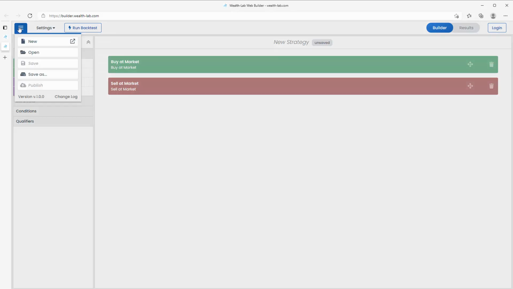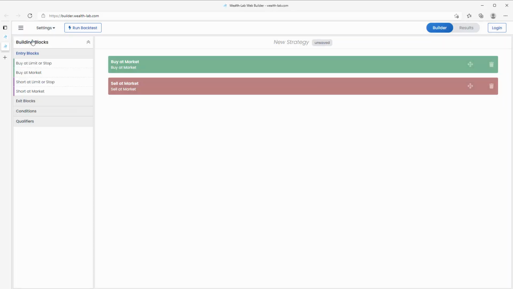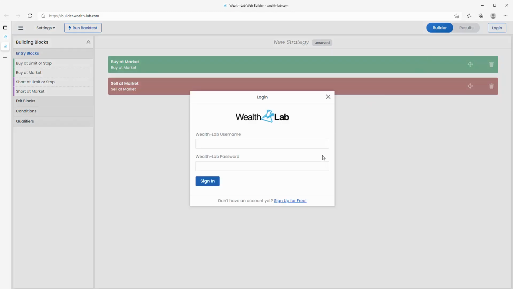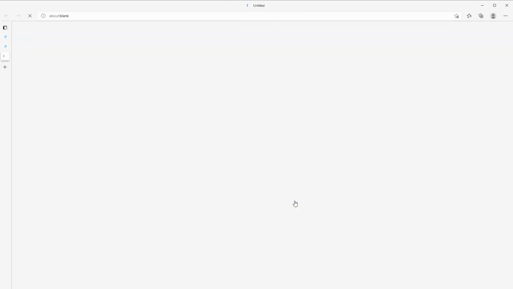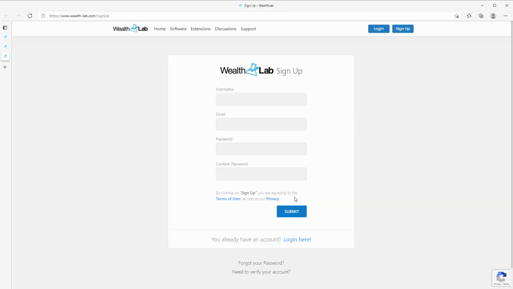The hamburger button acts like a file menu for saving and opening strategies. To use these features, you'll need to create a free account at wealthlab.com, so if you don't have one, please click login and then sign up for free. Don't worry, we never sell email addresses and we won't spam you either. We will send you a monthly newsletter that you can opt out from receiving.